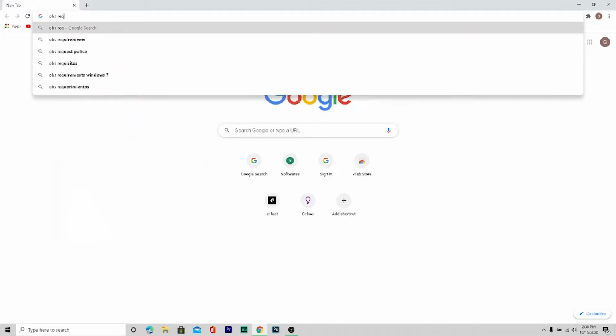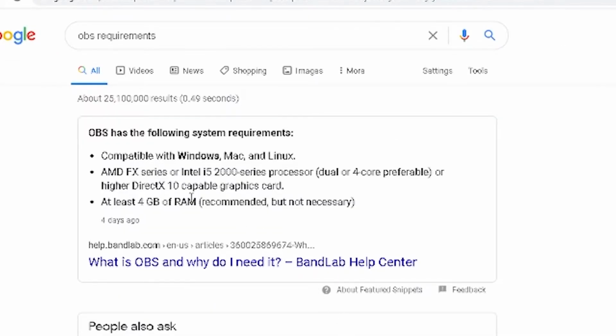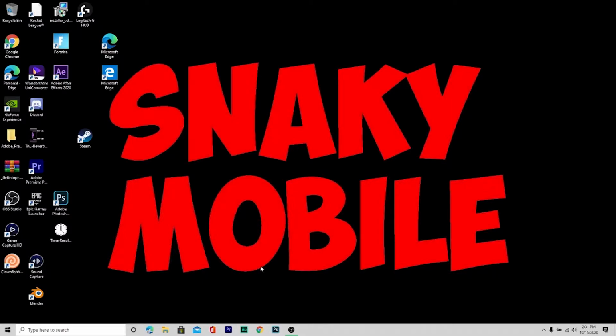And if we go here to Chrome and we type in OBS requirements, you need Windows, Mac, or Linux. You need an AMD or Intel i5 2000 series. 4 cores are preferable, or higher, and a DirectX 10 capable graphics card. At least 4 gigabytes of RAM is recommended. It's not necessary, but if you don't want to stutter and want smooth recordings, you'd want 8 gigabytes. So that is the main stuff of what you need to record the videos.